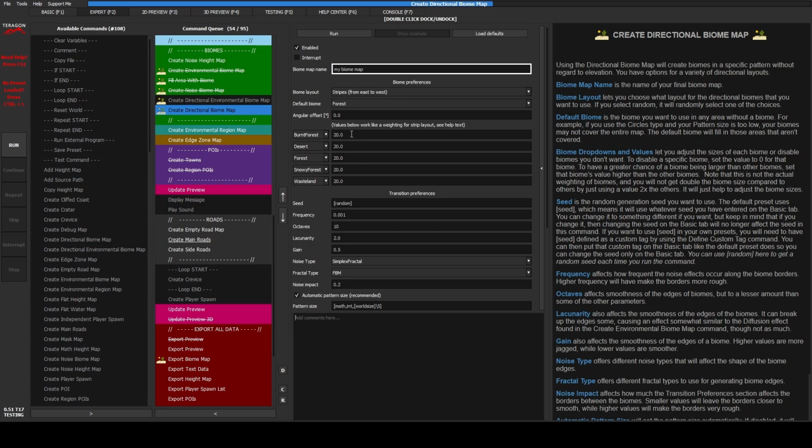So if you had changed burnt forest to 100 and left the others 20, these still won't be 20%, and this 100%, the burnt forest will end up being 5 times the size of the other 4. The rest of this is similar to the other biome commands, and you can read the help texts on it to get more information about that. Default biome lets you choose whichever biome is used if no biome is generated in an area. For example, if you use circles, depending on how it's set up, you may have corners of your map that don't have any biomes. So when you set the default biome, that's what's going to fill in those corners.